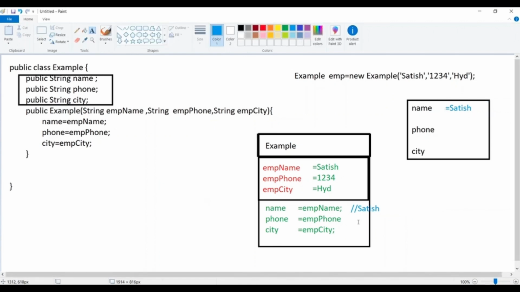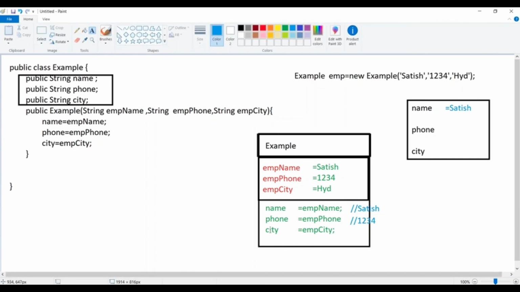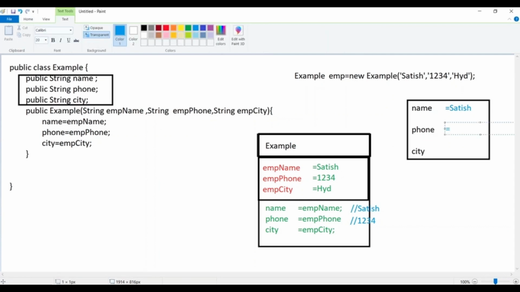Then EMP phone. What is the value of phone? 1234. Do you have any local variable called phone? I don't have any local variable phone. So go to the object. Do you have any variable? Yes, it is there. 1234. City, Hyderabad. It is there.